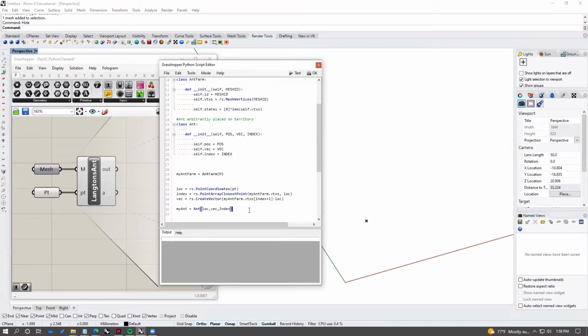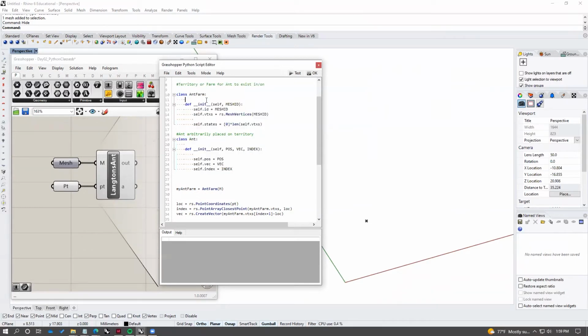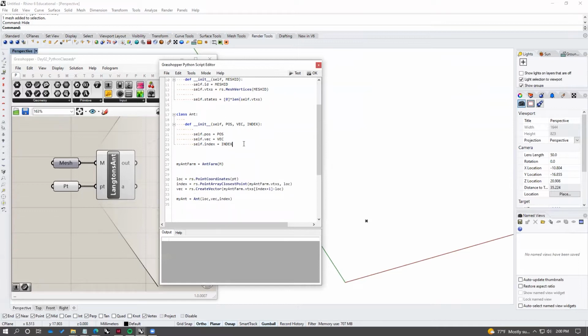It's only constructing instances of these two class objects. If we actually want this to do anything, we need to build a bit more functionality into both the classes. So if we remember back to the description of a Langton's ant, we know that the ant is going to have to navigate around its territory, the ant farm. So just going to clean this up a bit. We know that somewhere here there needs to be more functionality in this ant to make it actually move.